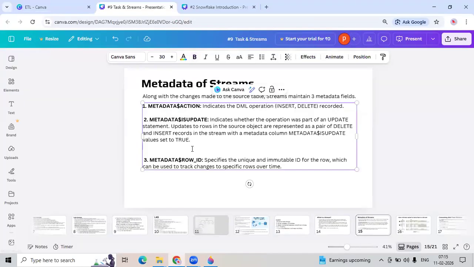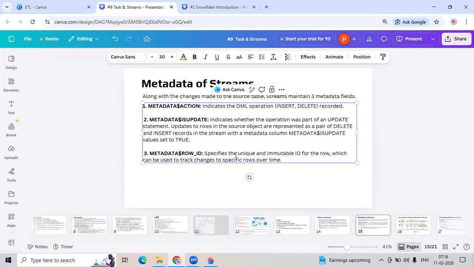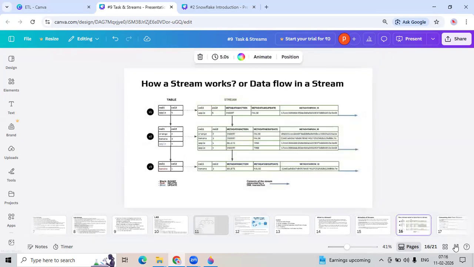And there is a third column called metadata row ID. It is a specific, unique and immutable ID for the row, which can be used to track changes to that specific row over a period of time. For each row, we'll get some immutable ID. So over a period of time, what changes happened to that particular row can be identified by using this row ID. So these are the tables we have.